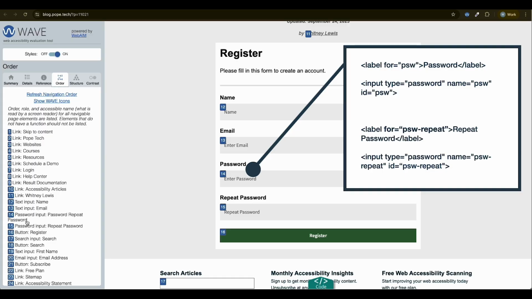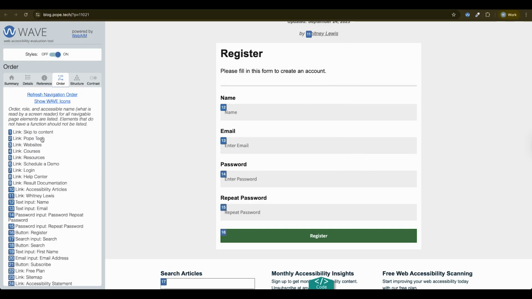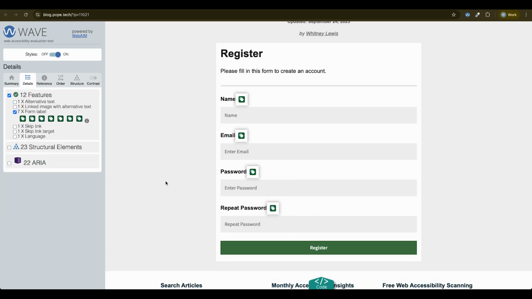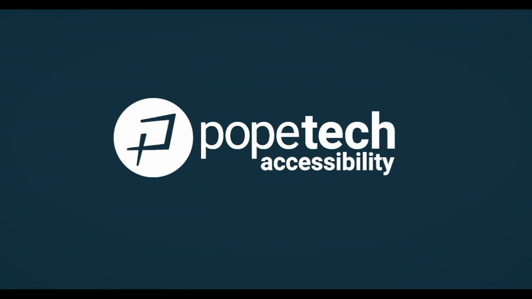Now, the repeat password's label for matches the repeat password input ID. This also fixes the last missing form label on the repeat password input, since the repeat password label is properly connected to the password repeat input with matching for and ID attributes.